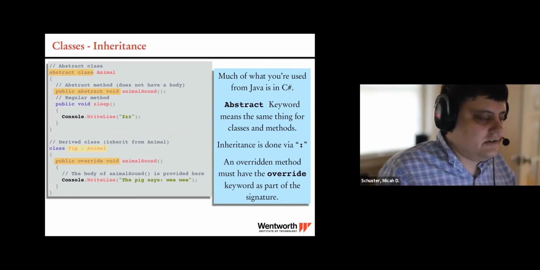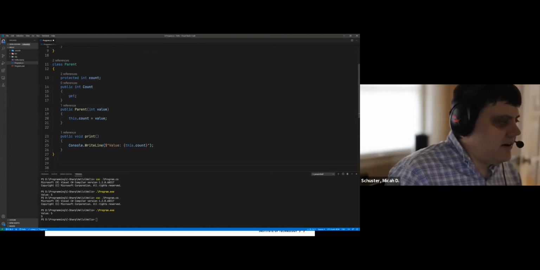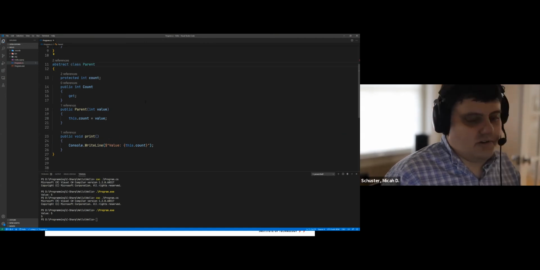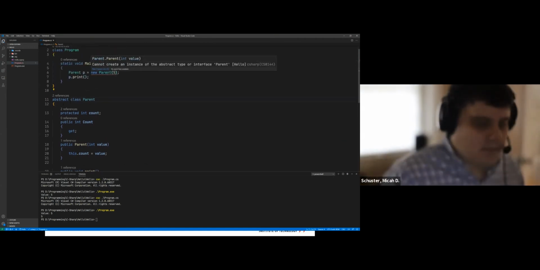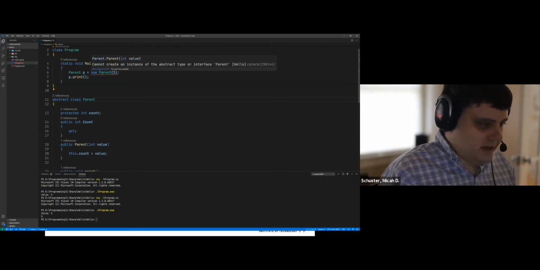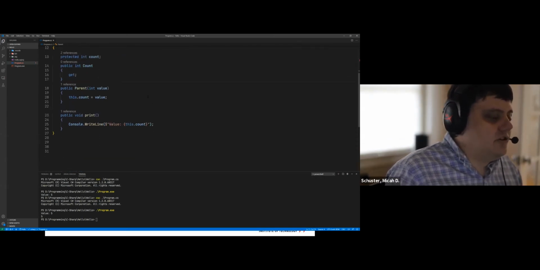So let's go back to the code. And we're going to make another class. Let's make this parent class here. Let's make that abstract, so we can show some polymorphism as well. So now I cannot create a new parent because parent is abstract. So it's the standard stuff here. Cannot create instance of abstract type or interface parent. So I'll need to change that.